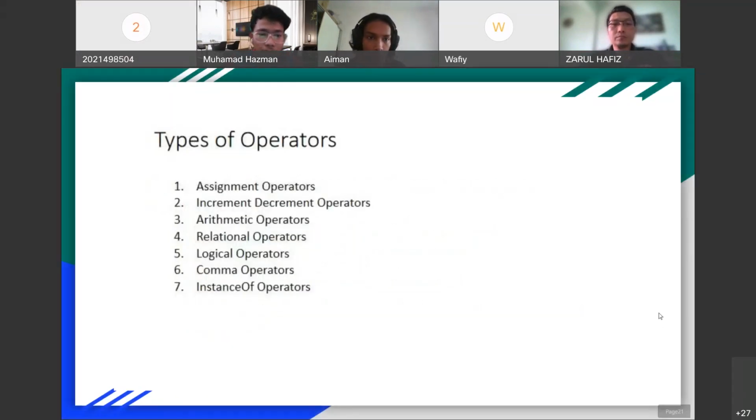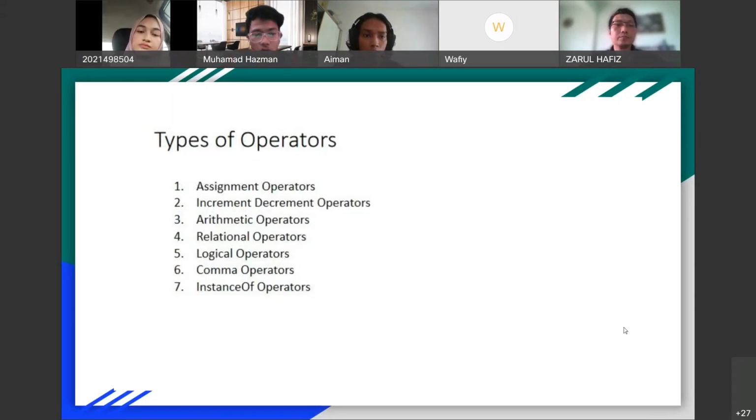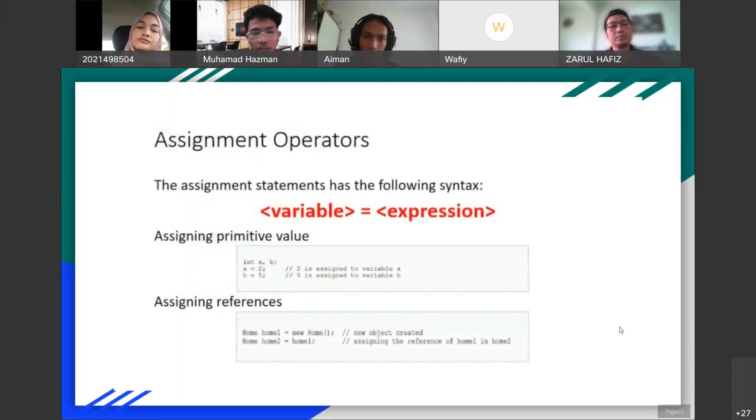Next. Type of operator, dia ada actually banyak. So saya just kelaskan 7 je: assignment operators, increment, decrement operators, arithmetic operators, relational operators, logical operators, comma operators, and instanceof operators.